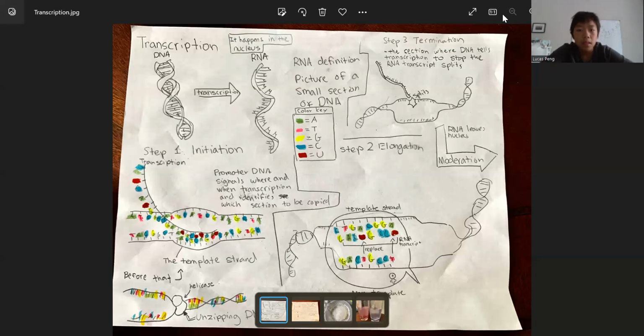The next step is elongation, where the RNA transcript copies the non-template strand, but replaces the T's with U's. The final step of transcription is termination, or the section where DNA tells transcription to stop the RNA transcript, and the RNA transcript splits and leaves the nucleus, which ends the process of transcription and starts translation.